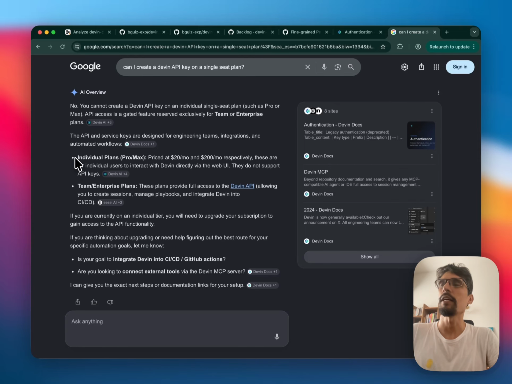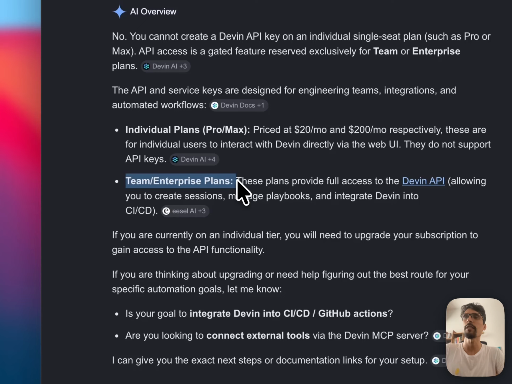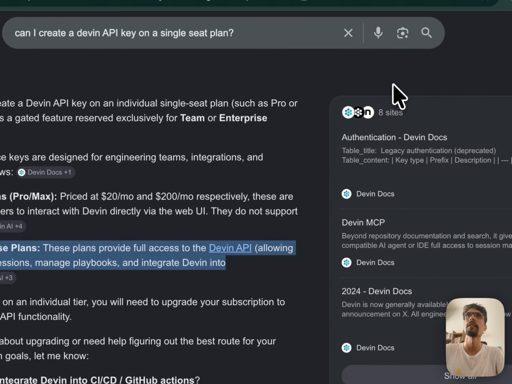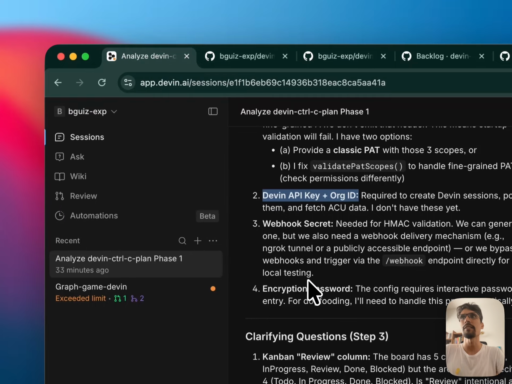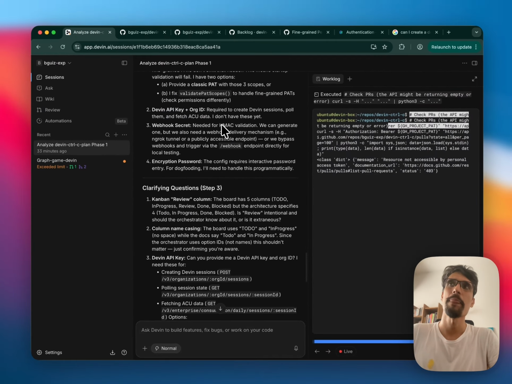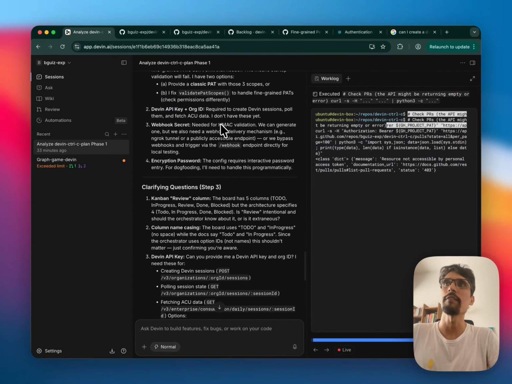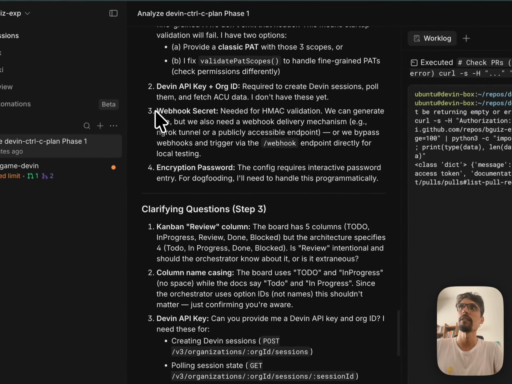And not a team or enterprise plan. And only the latter is allowed to create sessions programmatically, which is a core feature that I need, which unfortunately means that this is not going to work at all. So I'm going to push the problem back to Devin later on and see what it does, right?